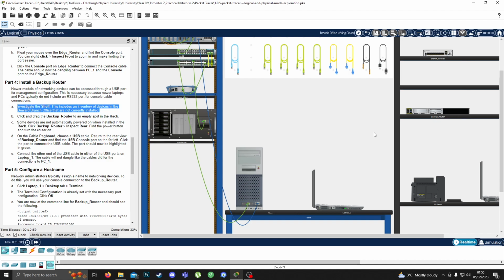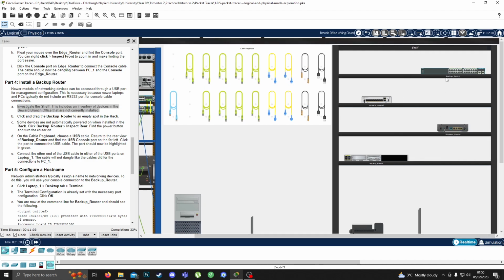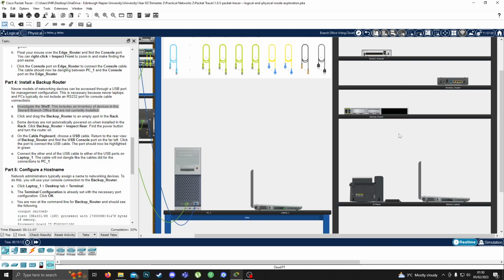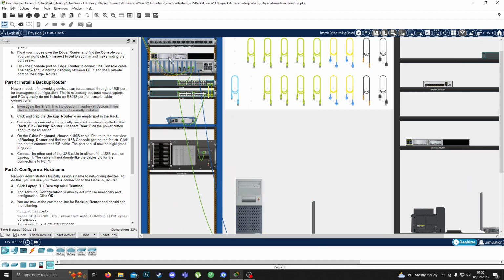So what we're looking for, again, is a backup router. So we've got a backup switch, a branch firewall, wireless router, IP phone, branch laptop. Here we go, backup router right there. So we just want to simply drag this over. I'll just put it on top of the other router. So there we go, click and drag it onto the rack.